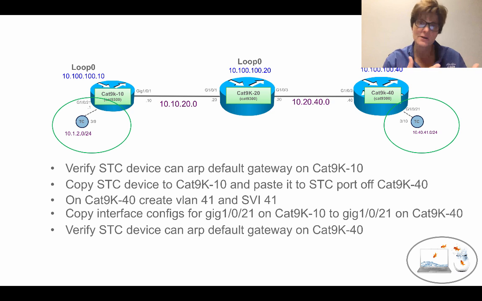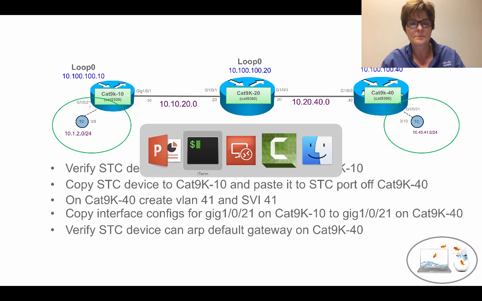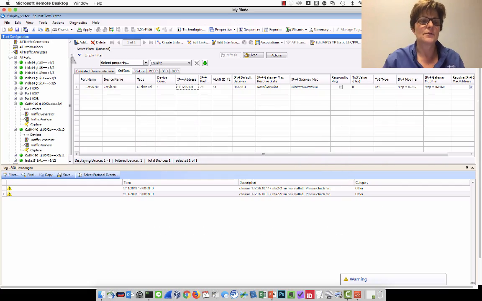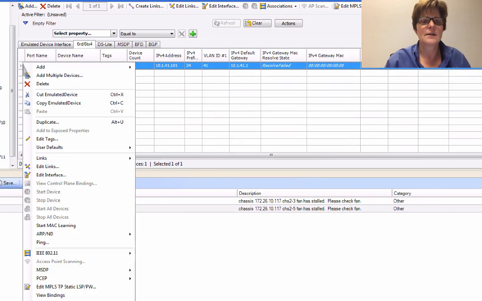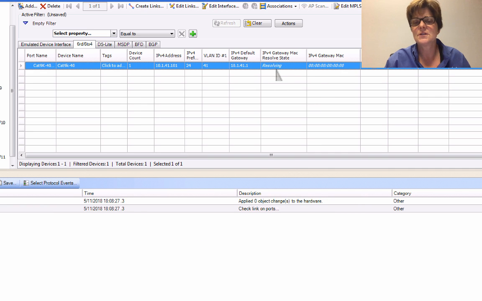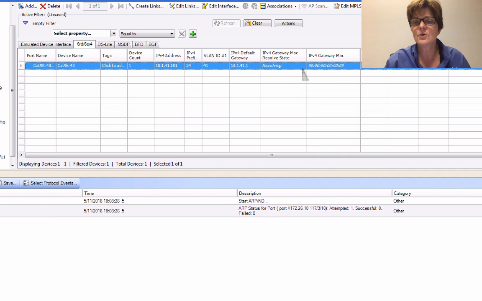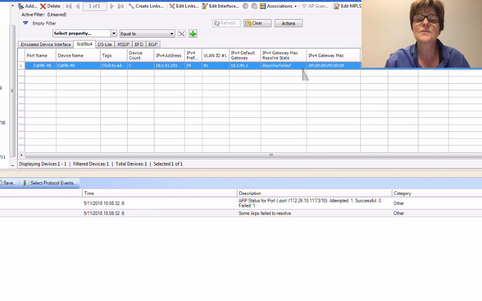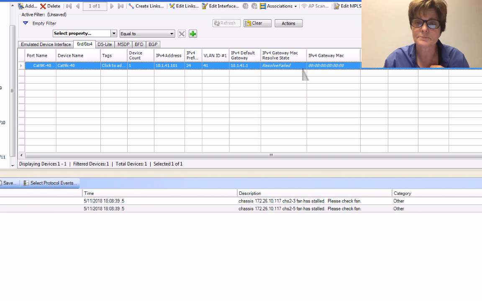Now let's go ahead and verify that the Spirent TestCenter that we just created over on Cat9K40 can actually ARP its default gateway. So if we come back over here, and we go to the Cat9K40 and we ARP, then we should see that we don't have resolve failed anymore. We should actually get resolved. Oh, resolve failed. So let's figure out why we have resolve failed, and I actually already see it.